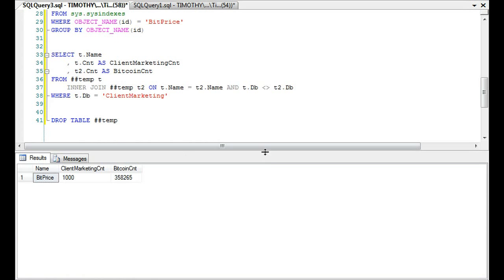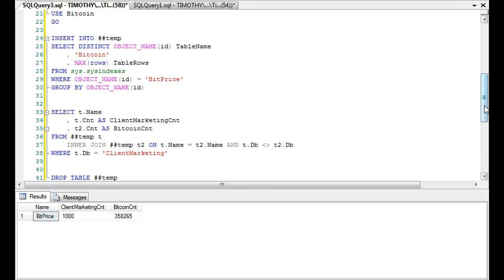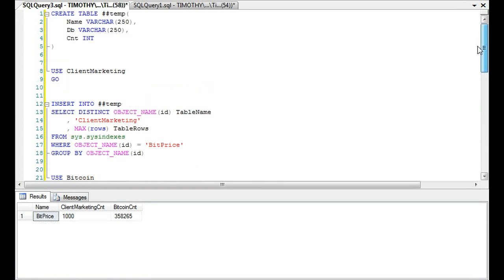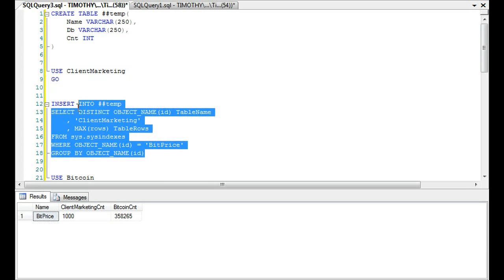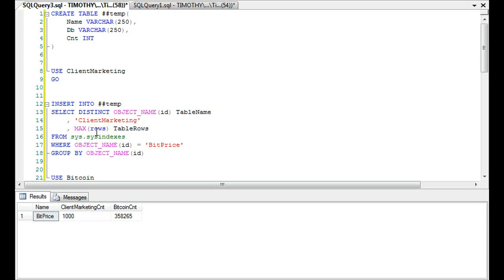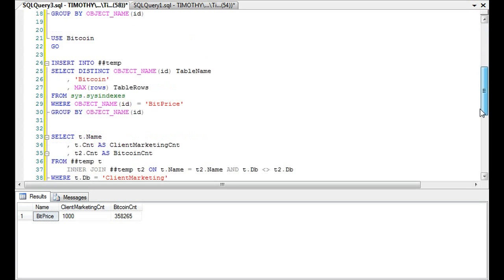So one of the ways in which we can do this is we can just build a temp table. You'll notice here, we're using client marketing. We're inserting basically the same query into the table. The only difference is you'll notice we're adding a where object name ID equals bit price, and we're adding the database name. And then we're going to just basically copy and paste that same query, except now we're switching it to Bitcoin. And everything else is the same.